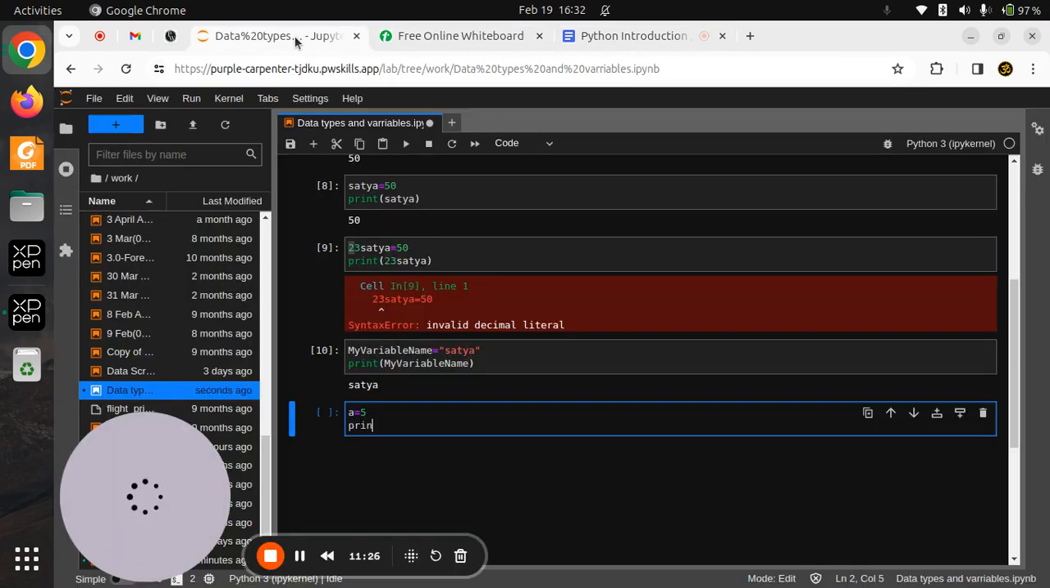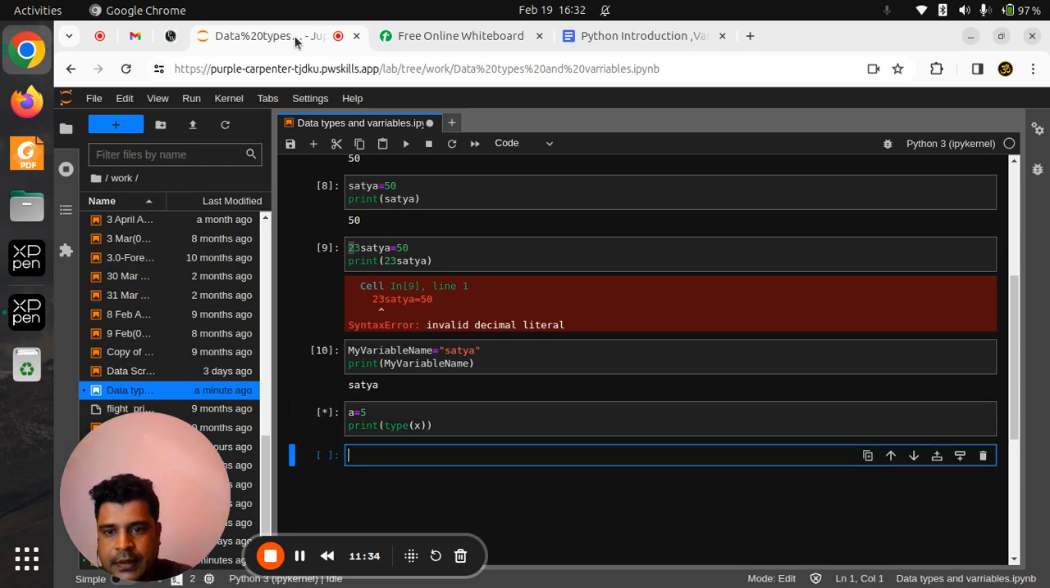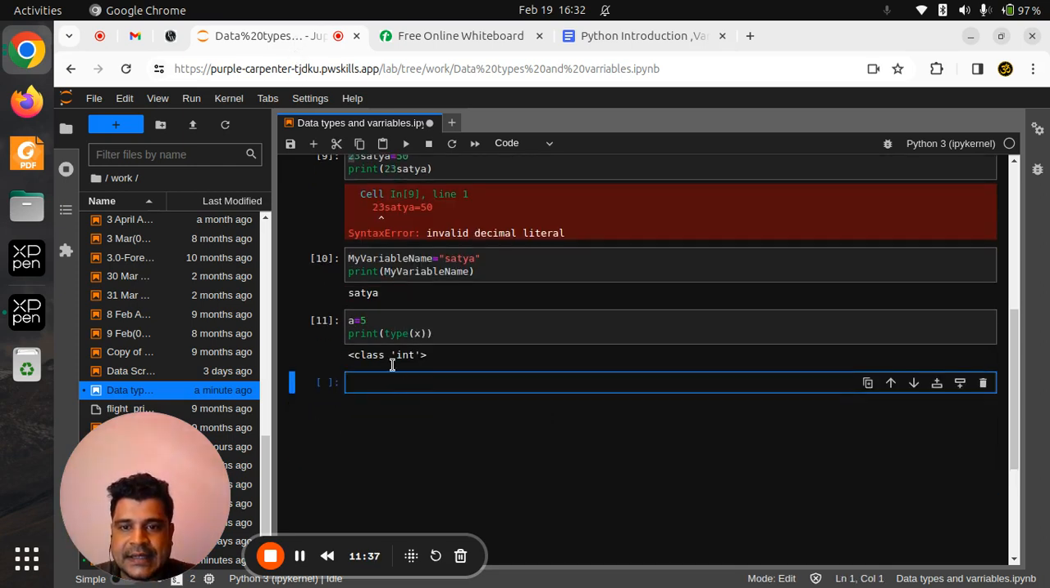Print type x, then it's coming as int. That means whatever I had declared, that is 5, is an integer class. In other languages like C++, we generally declare int a equal to 5, but in Python we don't need to declare int a equal to 5. If I am only declaring a equal to 5, it will automatically know the data type is integer, because here I am not declaring int a is 5, I am declaring a is 5.